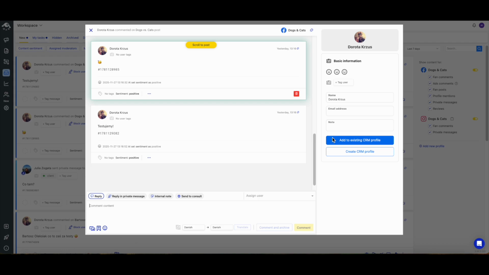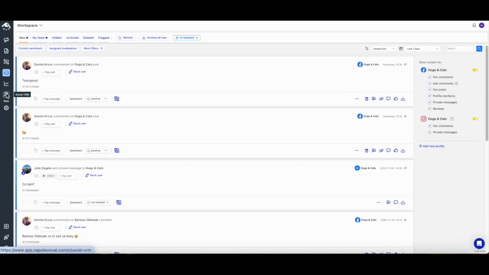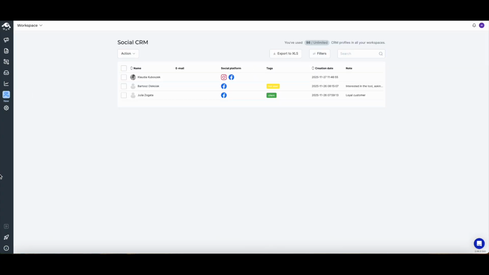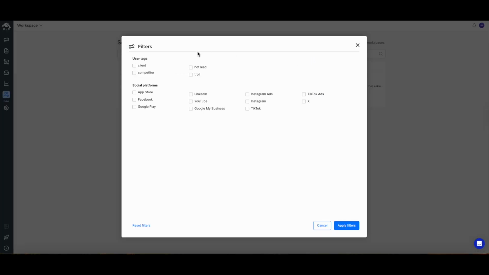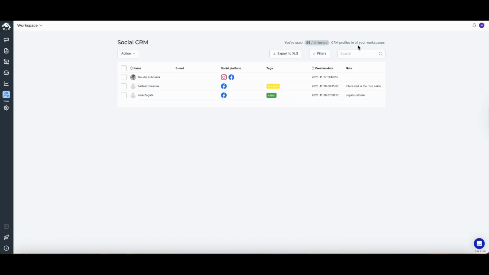For example, when we are sure that the person has already contacted us before on another platform and we have already saved their profile. We can go to the Social CRM by clicking on the people icon on the left side. This will display a list of all our saved profiles. In the main view, we see their name, email, if we added it before, a social media platform, tags, a creation date, and a note. We can also export our profiles as well as filter them by user tags or by social media platforms. We can also search for someone by their name.